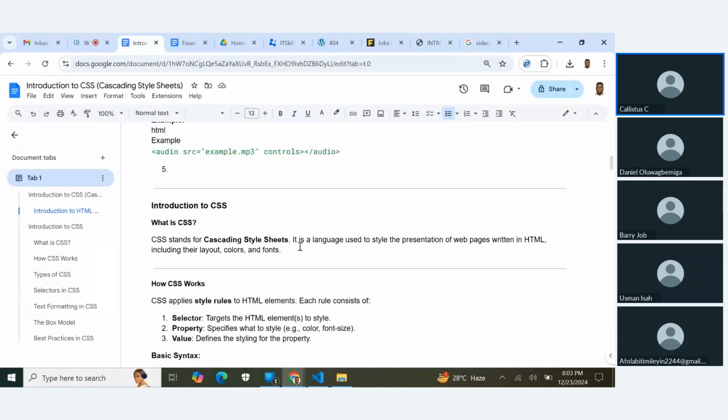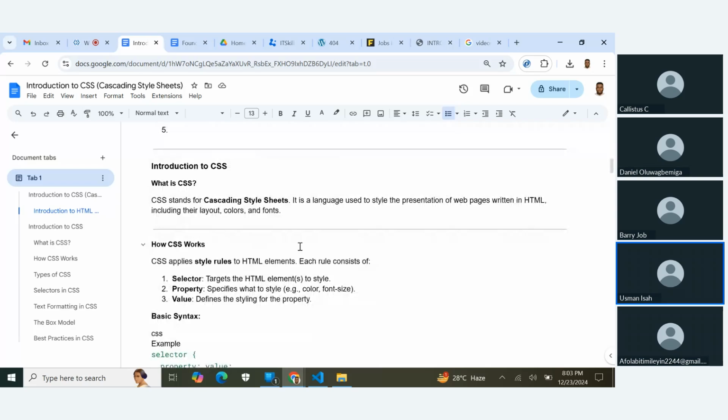Now, what is CSS? I'm with you, sir. Okay, great. Well done. Are you following? Yes, I'm following, sir. All right. So, what is CSS? CSS stands for Cascading Style Sheets. So it is a language used to style the presentation of web pages written in HTML, including their words, their layouts, their colors, and their fonts.